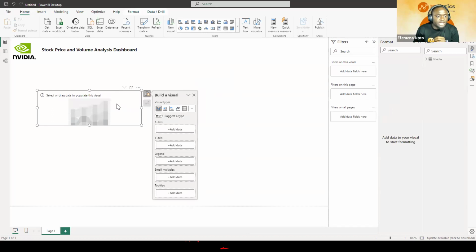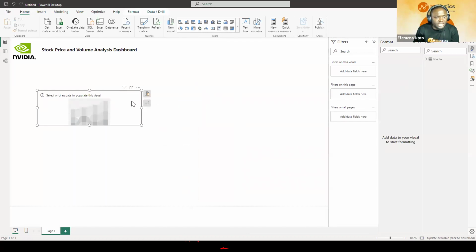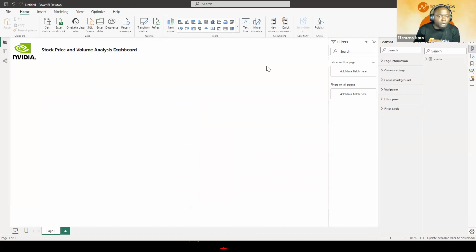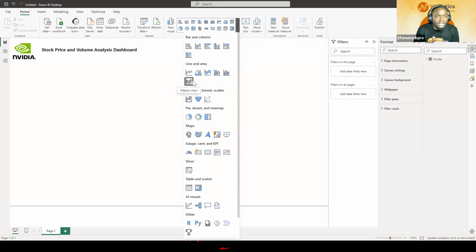So I'm going to click on the ribbon chart. Just click the drop down. I'm going to do it again for people that might not see what I did. Once you come to the top here, to the home tab, you would see visualizations. You see all these visualizations. Click the drop down. And this is what we're using, the ribbon chart.